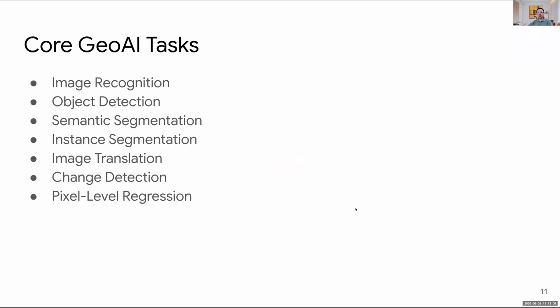Once you have the training data, then you can start talking about the GeoAI. So what kind of things can you do? These are 7 core GeoAI tasks that you can do with GeoAI. There will be many more, but these are some of the very common ones that are being utilized. And I'm going to show you some of the use cases.